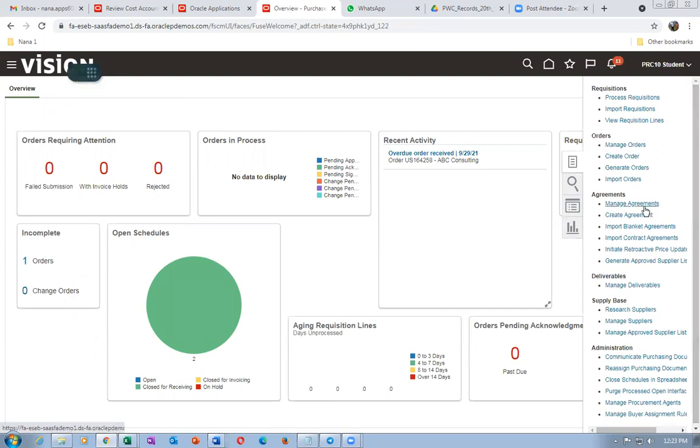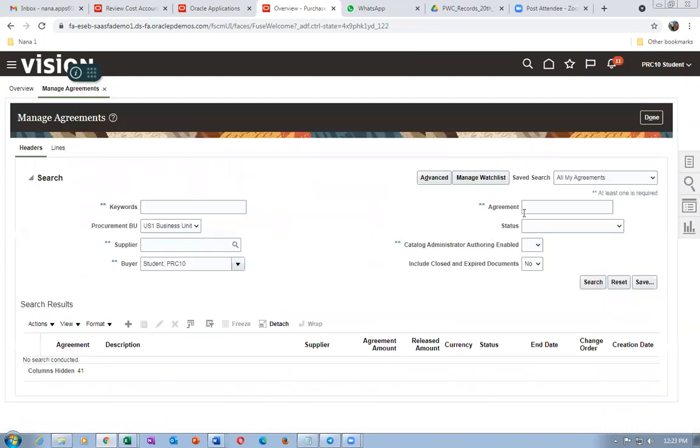Click on manage agreements. 52272, I'm going to check it now. I will now say buyer is okay. He is the buyer only. I know, logged in, okay. You can now leave it. Otherwise you leave the buyer and then make a check.